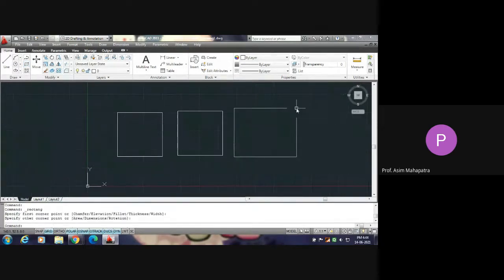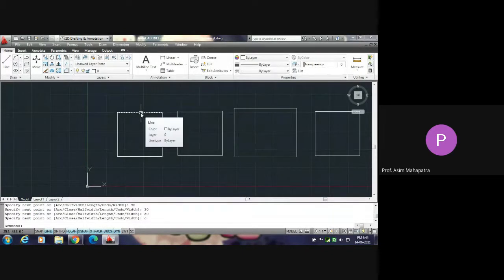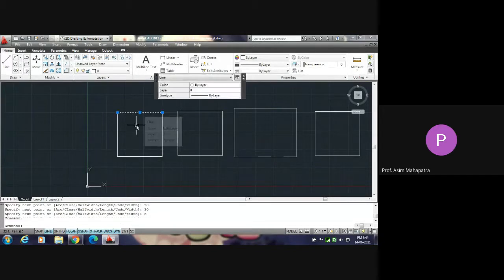In the rectangle command or in the polyline command also, it will be a single entity. Enter, enter, close, enter. If you apply the polyline command or rectangle command, the total entity will be a single entity. But if you apply the line command, every line will be a single entity. So if you click on a single entity, it will be selected.